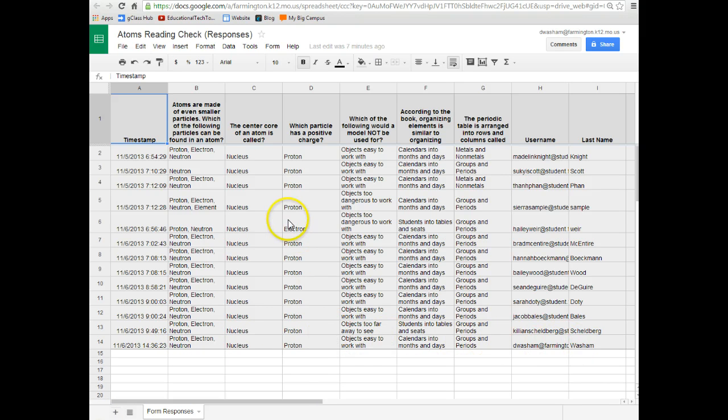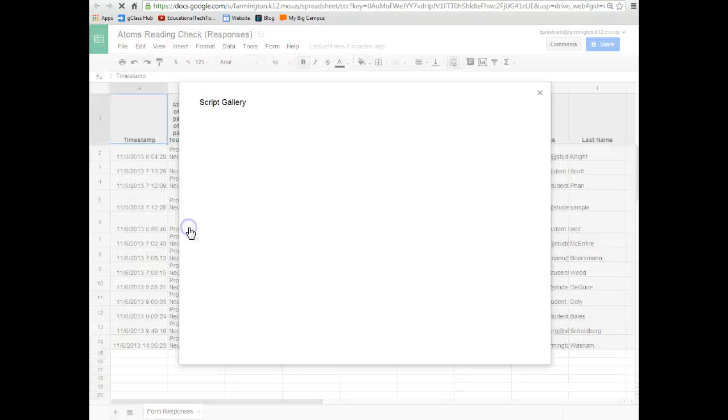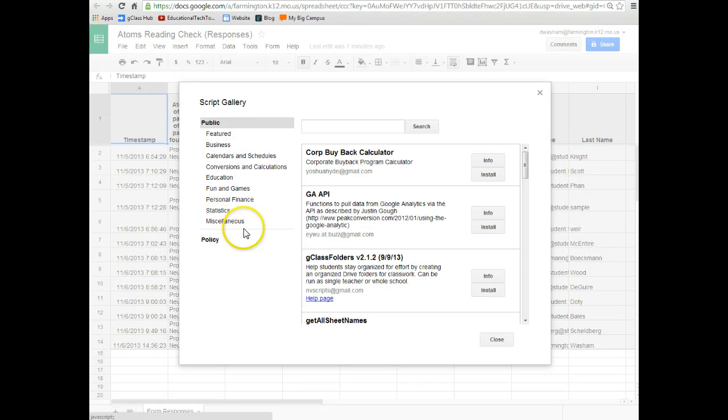Now for the grading part. What you want to do to grade is across the top, choose Insert. Under the Insert menu, at the very bottom is Script. So you want to insert a script. This will load the script gallery. The easiest way to find the script is to search for it.